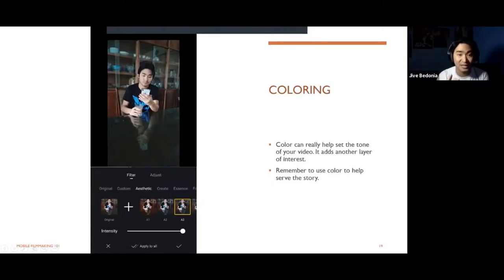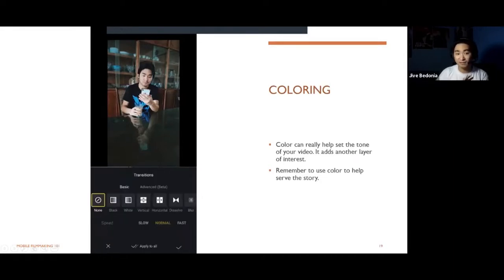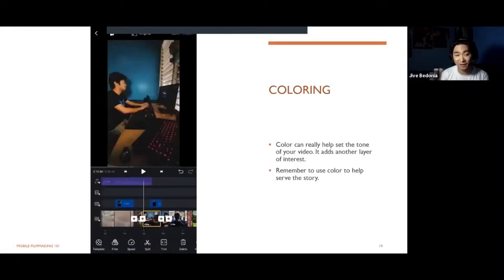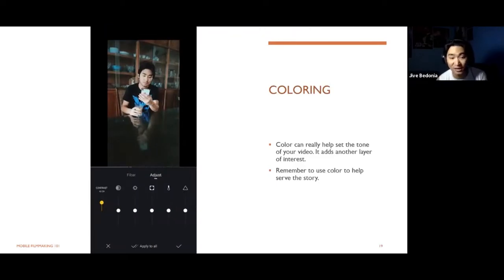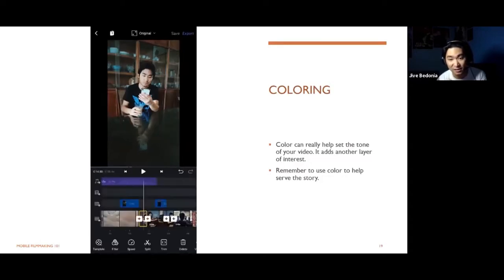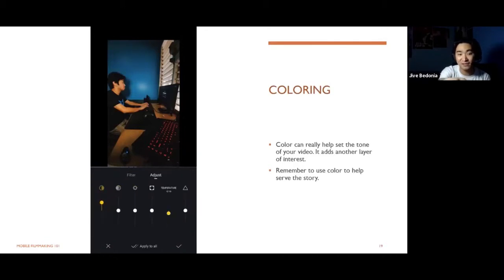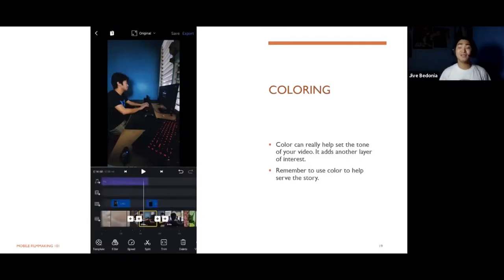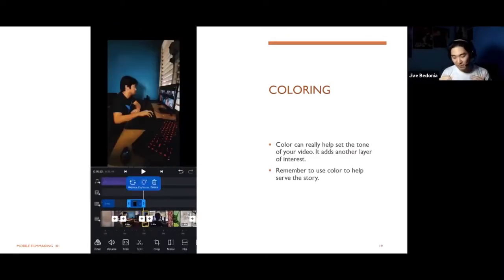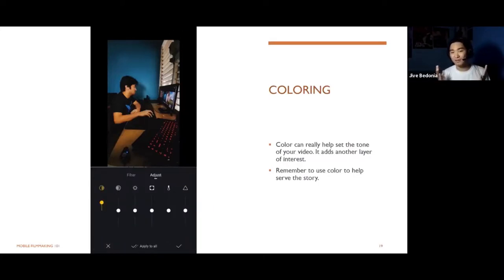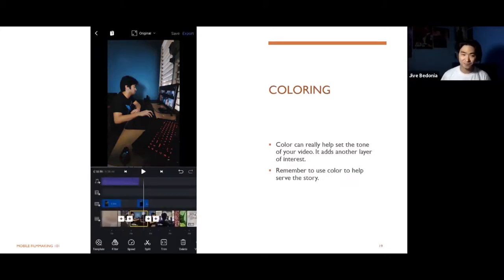Another thing about VN is that they have probably the widest selection of free filters there is. These are all free, and you can adjust each clip with contrast, saturation, white balance, exposure. In this clip, I was changing the white balance. Now the white balance looks right. If you don't know what white balance is, it's putting your colors in neutral, not too warm and not too cool. Because you saw earlier it was too warm.